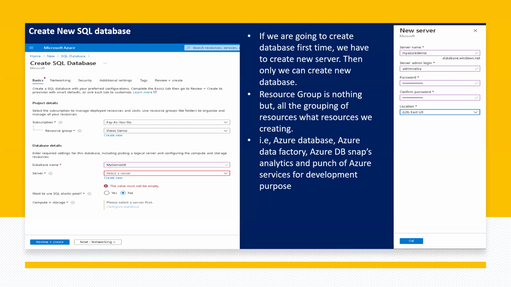When you are creating your database, you have to provide all the required information, like which region you are going to create your database in, and what the database name is. And if you are going to create a database, the database server should be there, so a server should be created. A new server we have to create, then only can we create the database. And resource group is nothing but the grouping of the resources we are creating.